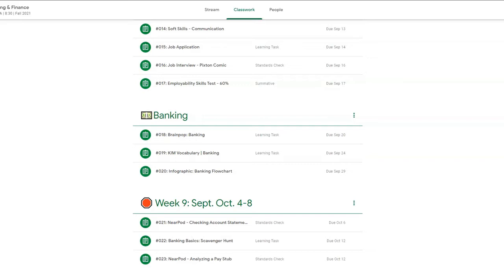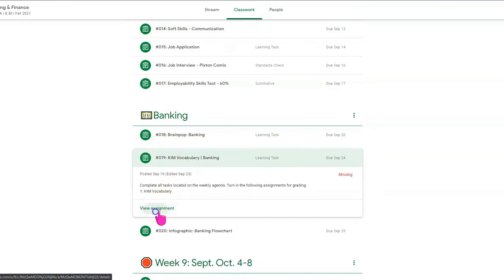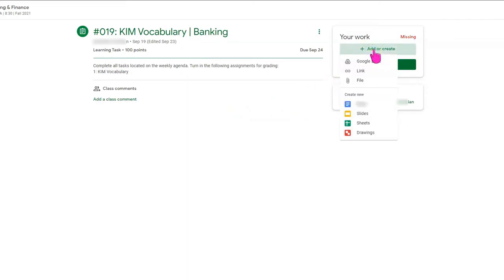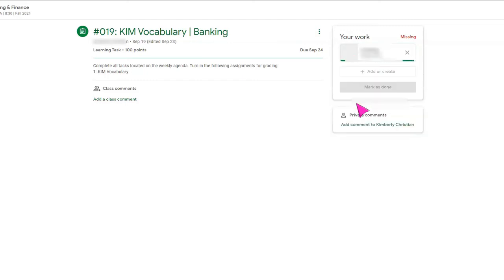So we're logged into Google Classroom as a student and we're under the Classwork tab. We're going to simply choose an assignment and select View Assignment. From here, if students wanted to create a Google Slides presentation or create a Google Doc, they can simply select Add or Create in the top right corner, and then under Create New, they can choose to create a Google Doc, Google Slides, Google Sheets, or Google Drawings. So I'm going to select Google Docs and show you guys how this works.